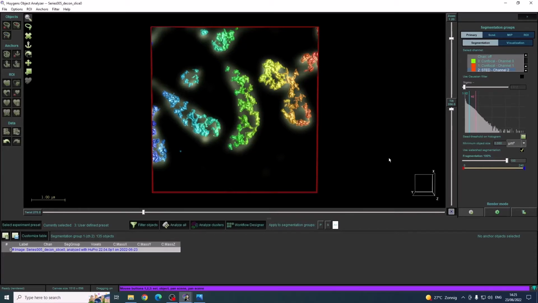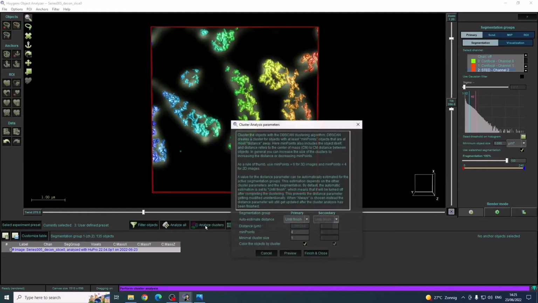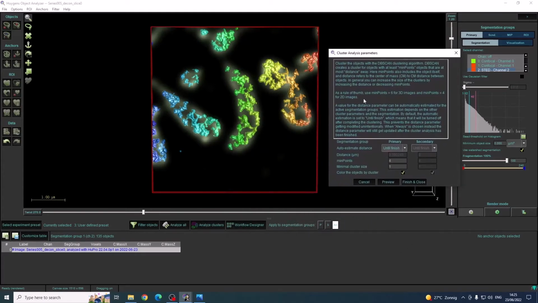Then next I'm going to show you the new cluster analysis tools. So to use those, you have to open this menu with this button here. And then you'll see a window with some explanation about the new cluster analysis and a few parameters. And below that you see the buttons that actually apply the cluster analysis.